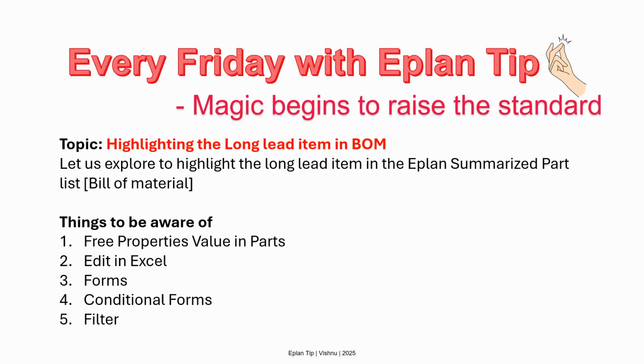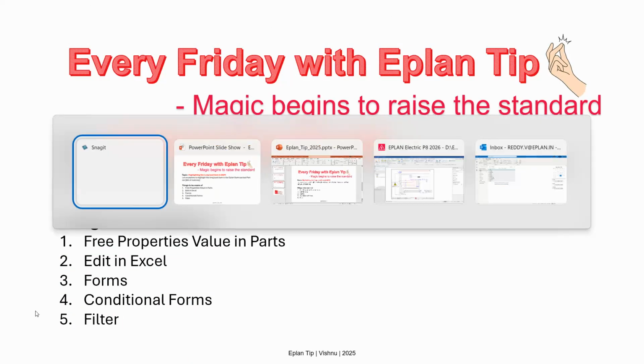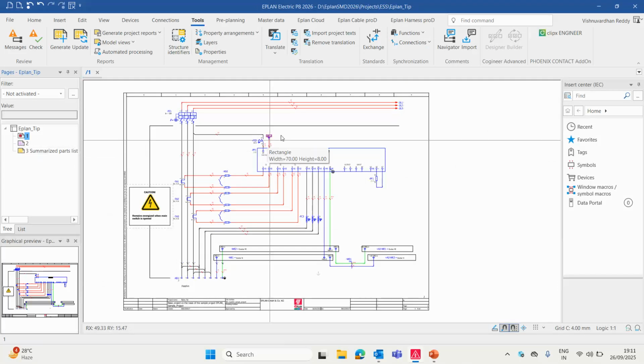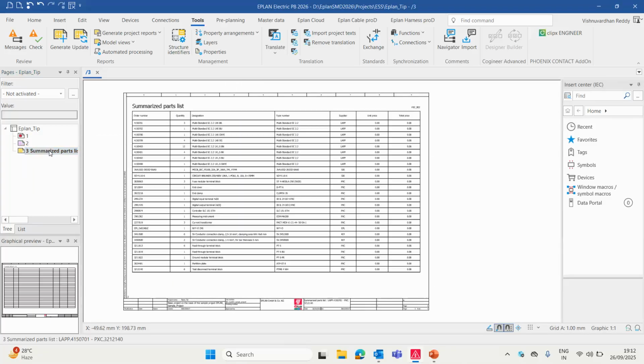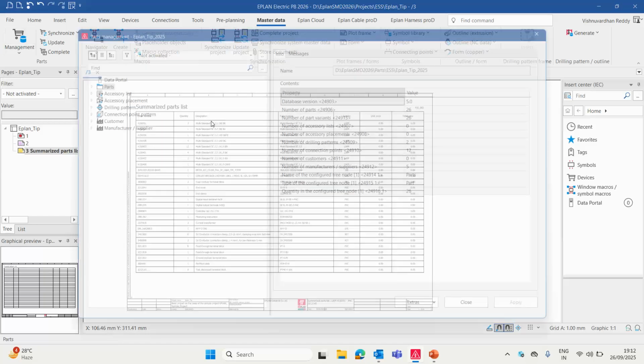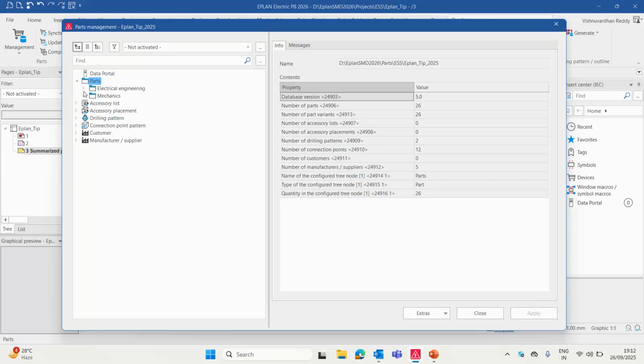We'll see it. Without delay, I'm switching into EPLAN. So this is EPLAN. We already have a circuit. I have drawn the incomer circuit with the terminal, cable, CT, breaker, and also we have PLCs, and we have a summarized part list available here. Now we'll quickly go back to master data management and see how we enter all those details.